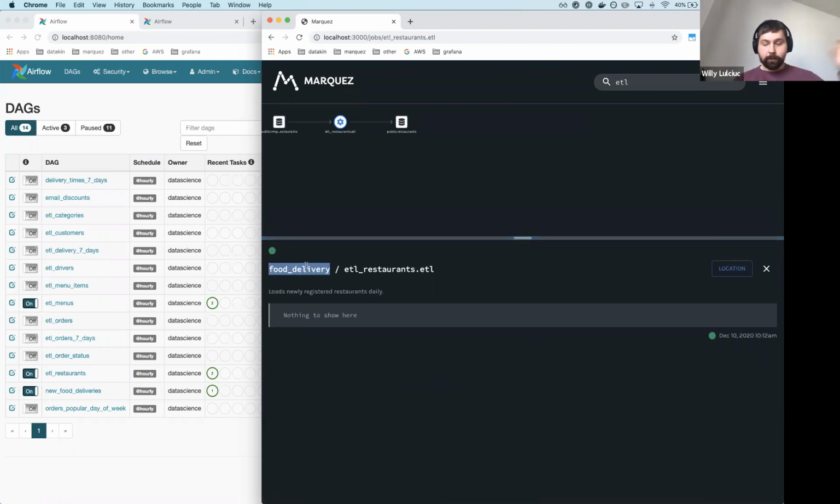You have the namespace. If you remember in the Docker Compose file, we told Marquez, hey, create this food delivery namespace that I'm going to start associating my data sets and jobs with.